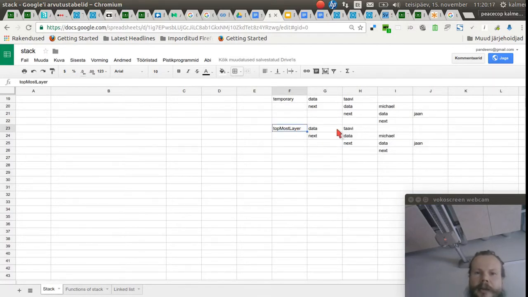So the topmost human is Ravi. Below Ravi, the next level, which is actually the previous, because it seems to be more logical for me, is Michael, and underneath Michael is Jan, and underneath Jan is nothing. And now we have a stack, and at the same time this is a linked list. So every node points to a next node here, and this is unidirectional now.